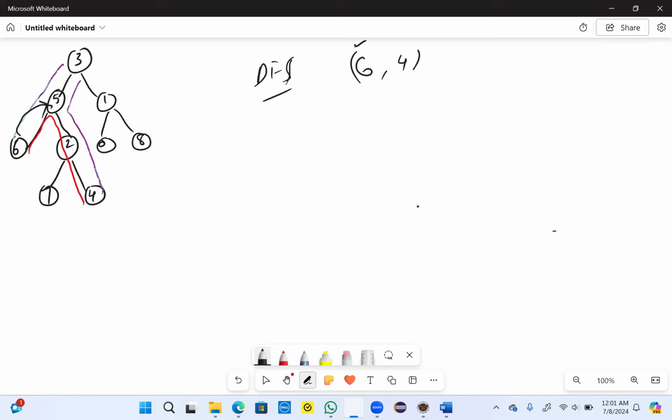Once left is done, we'll move to right. So from 5 to 2, and from 2 to 7. Is 7 matching either 6 or 4? No, it's not matching, so we will return null. Whenever it's not matching, we will return null. Left subtree is done, so we move to the right subtree, that is 2 to 4. 4 is matching, so we will return 4 here. Here null and 4, so we will return 4. From here we are returning 6, and from here we are returning 4.